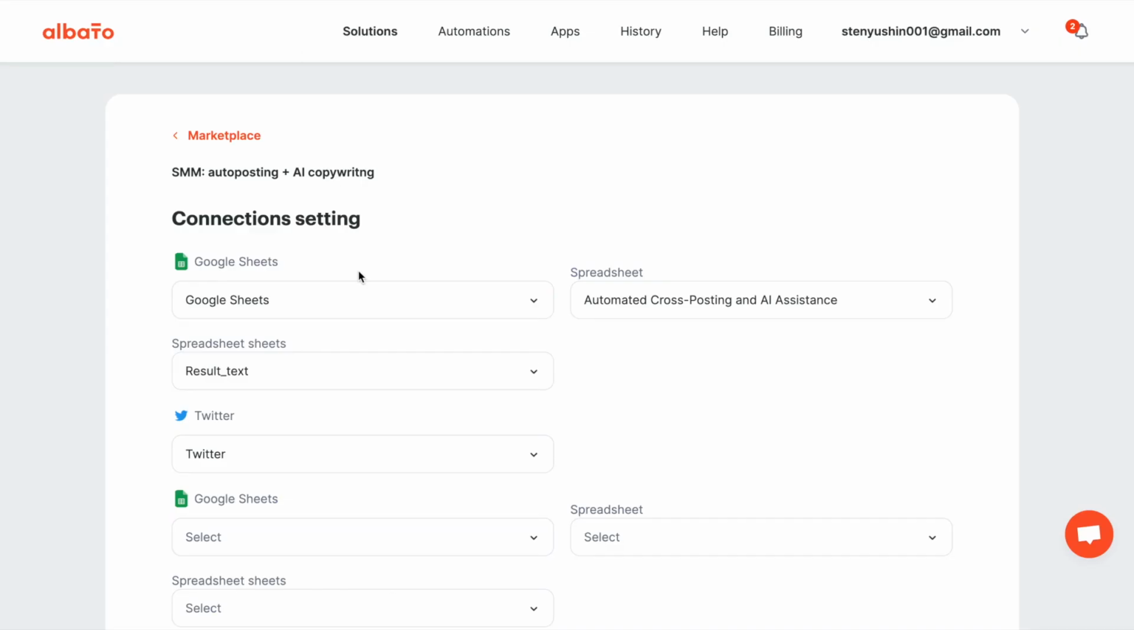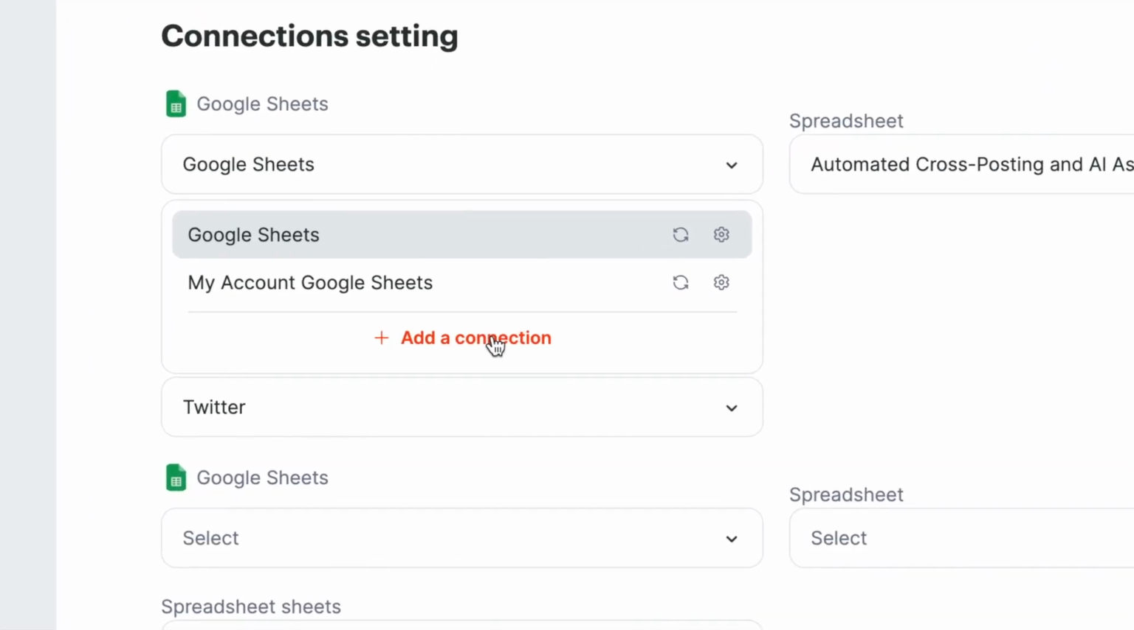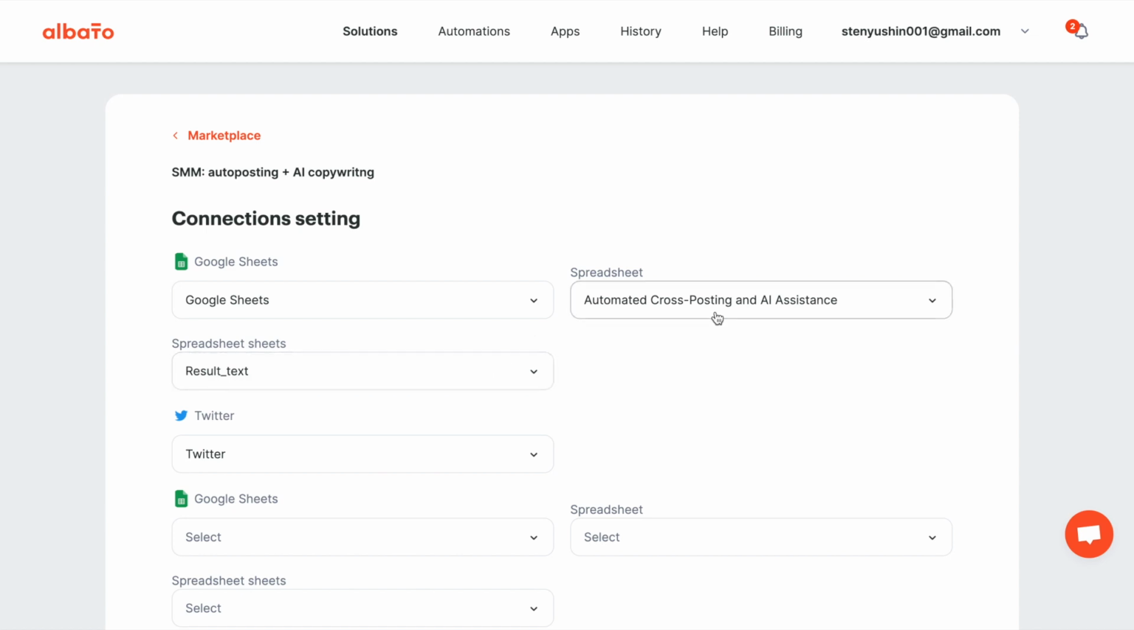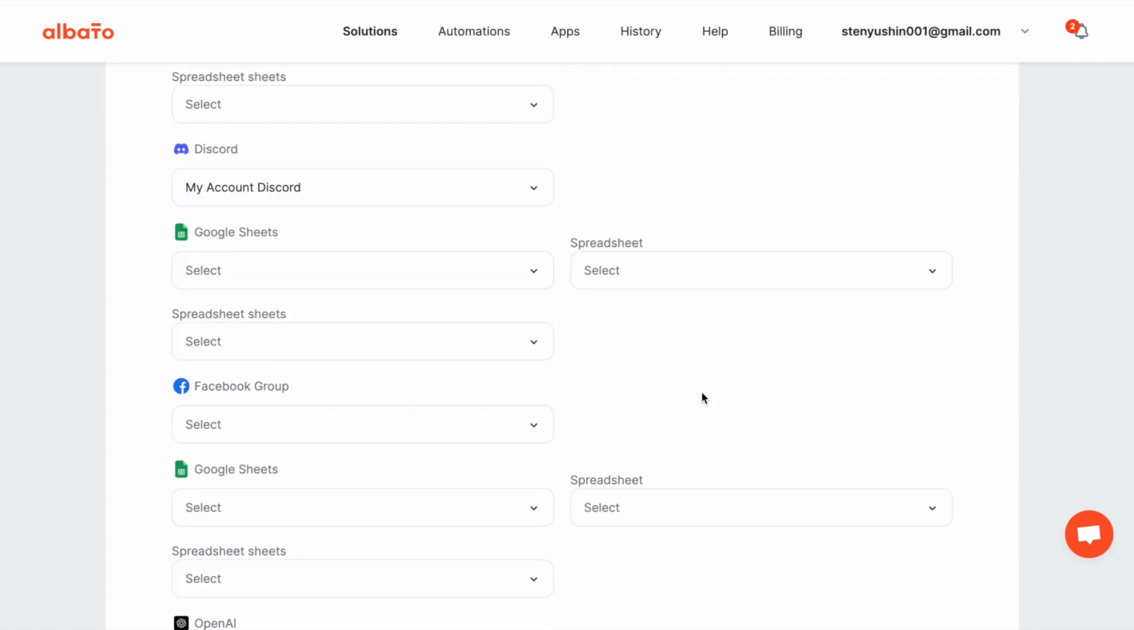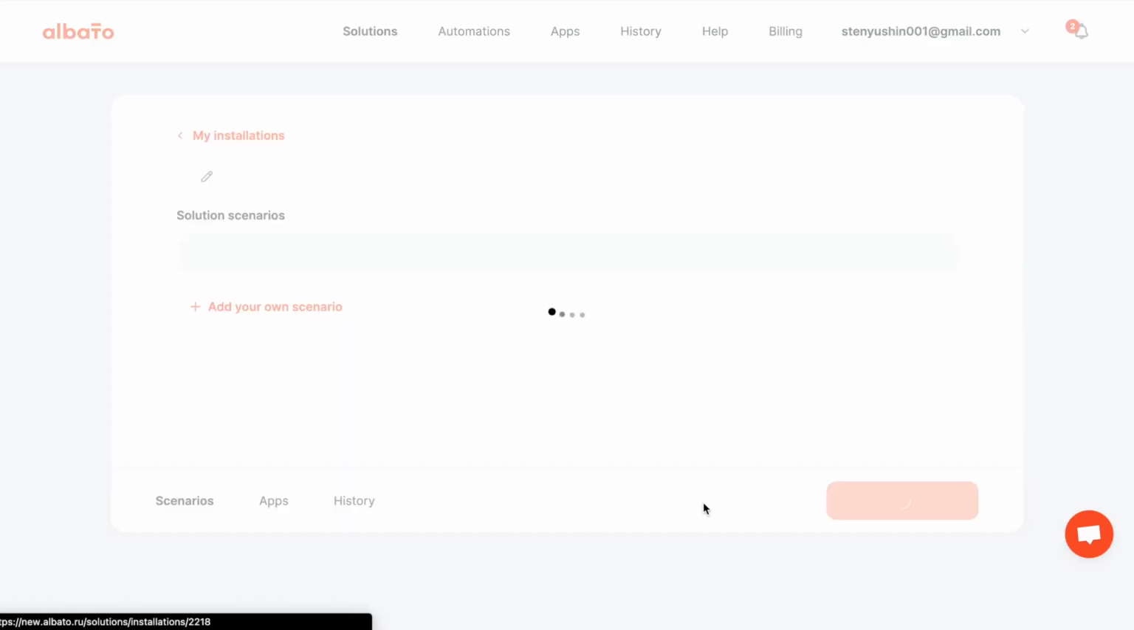Now we need to set up connection to the system. If you don't have a connection yet, click the Add a Connection button and Albato will guide you through the process step by step. You can also do this in the Automation Builder later. Click the Continue and Start buttons.